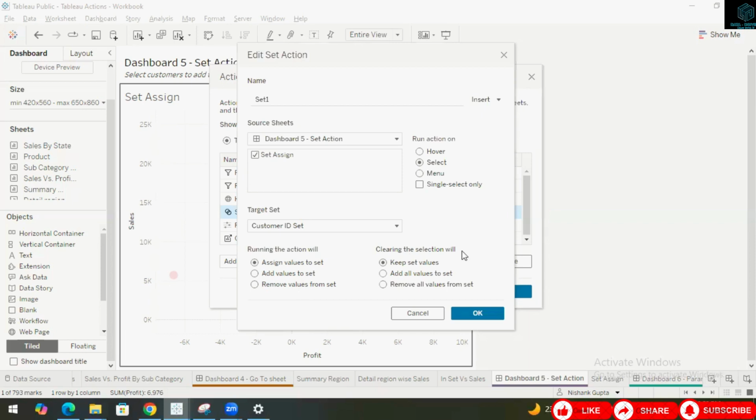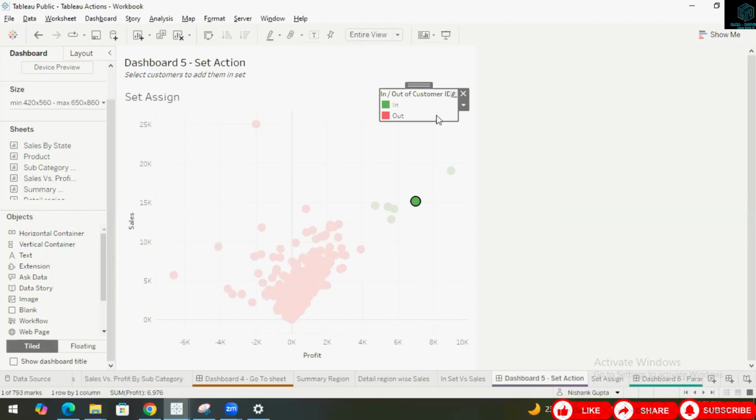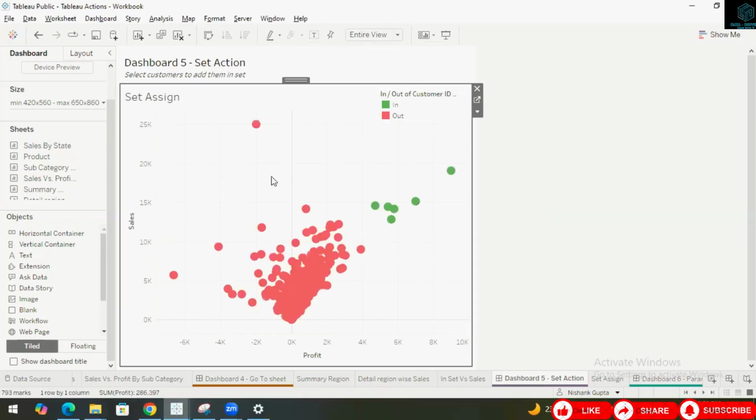And clearing the selection will keep the set value, add all the value, and remove all the value. This is the okay. I go here, and now let's say, so now this is coming as green, which is fulfilling the condition.